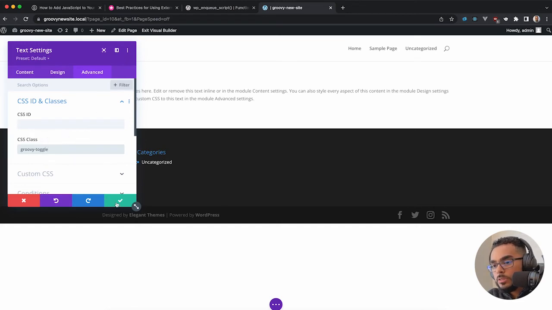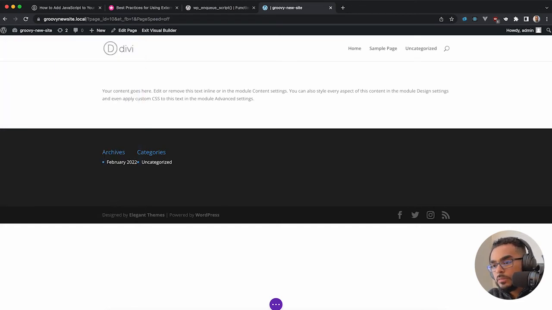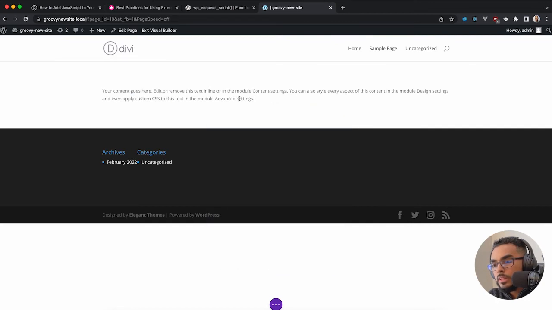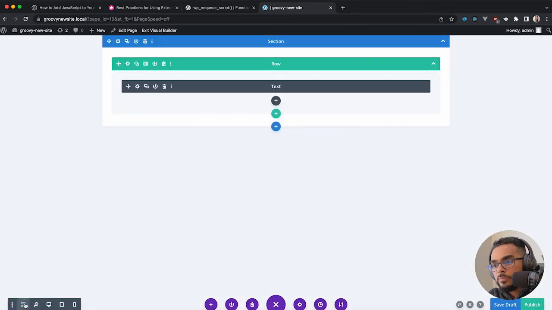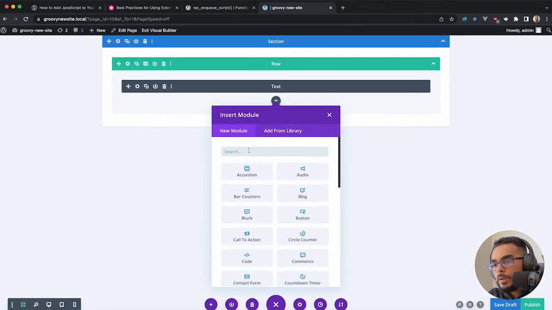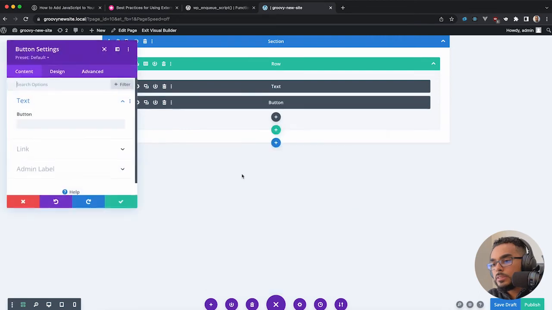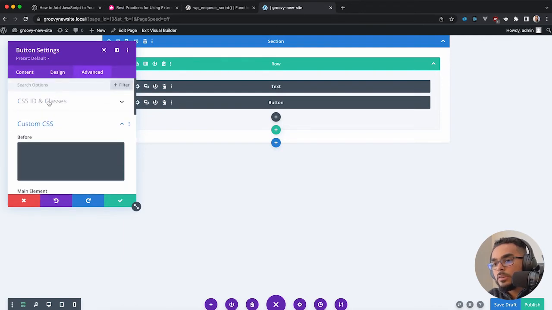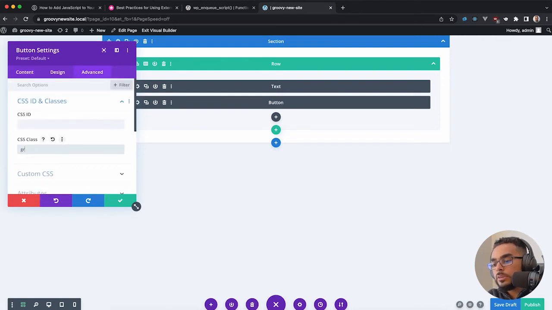And then we'll also have a button. So let's add a module here. Okay, why don't we do this? And a button here, click me. And we'll add a class to this and call it Groovy-button.